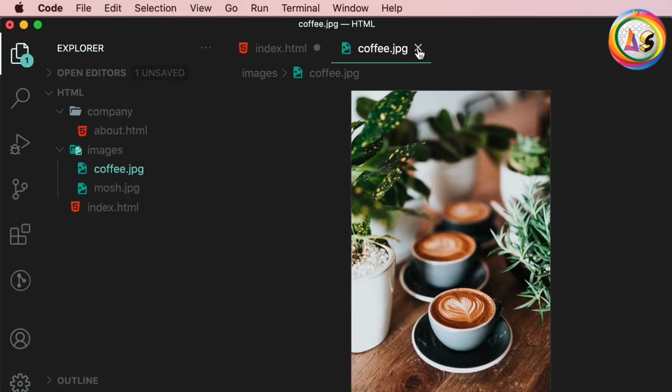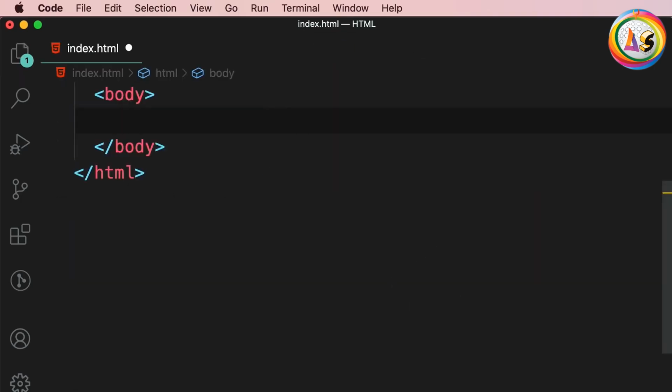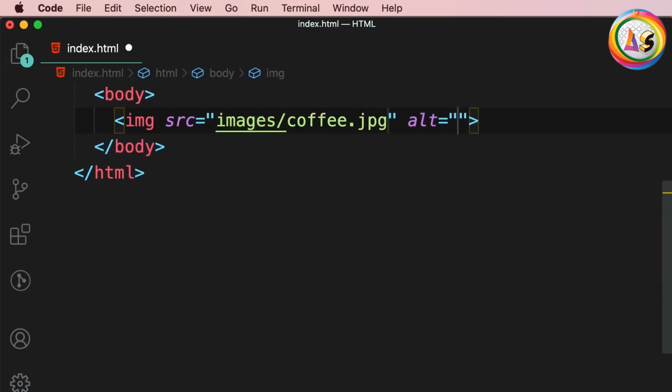So here's our image. Now, let's add an image element. We set the source to images/coffee.jpg. Now, what about the alt attribute?